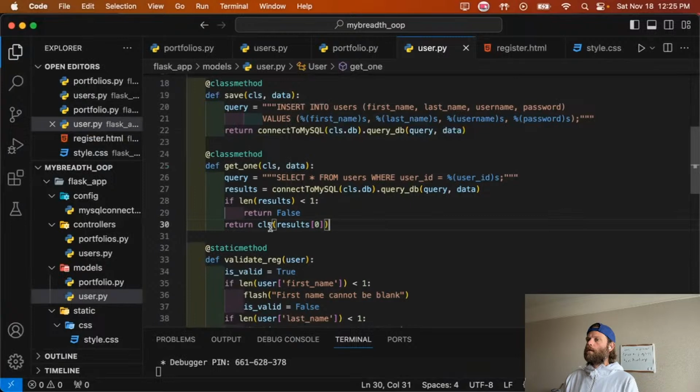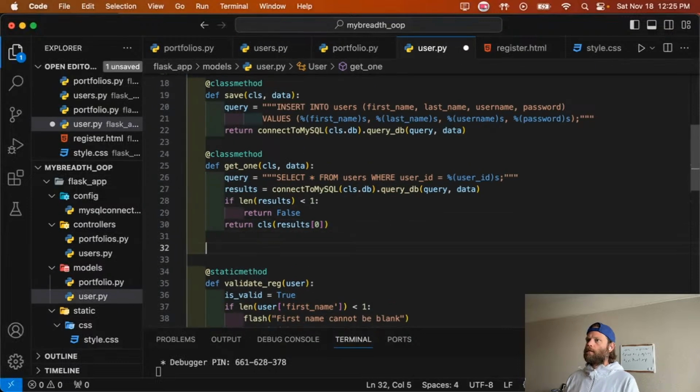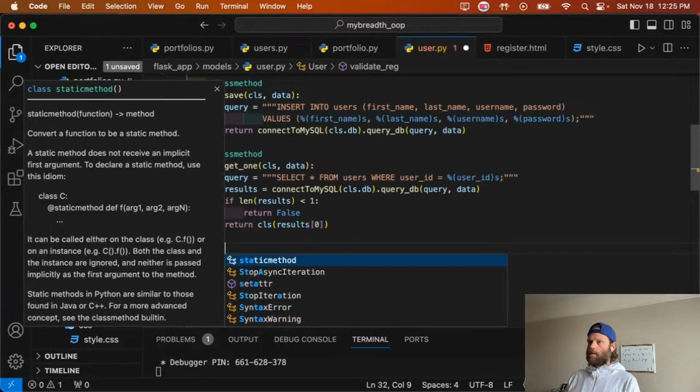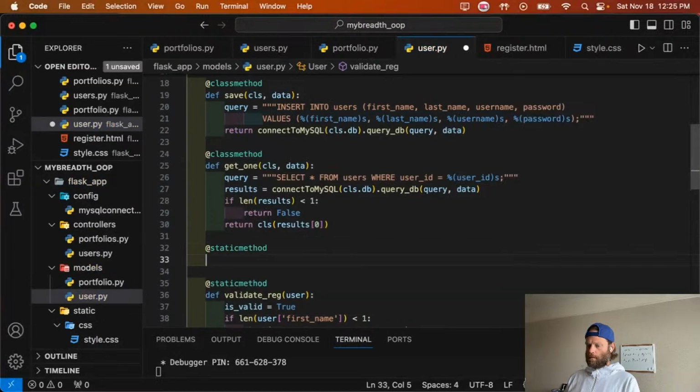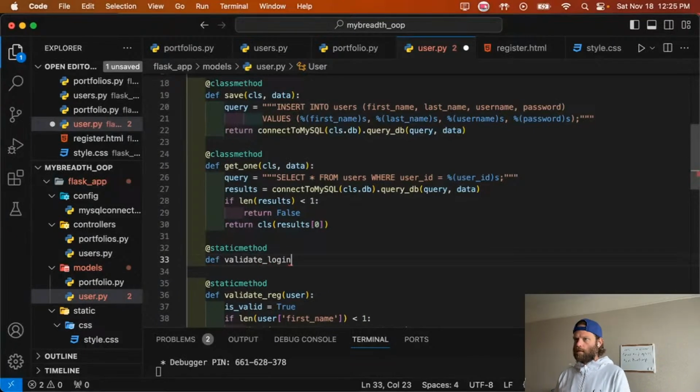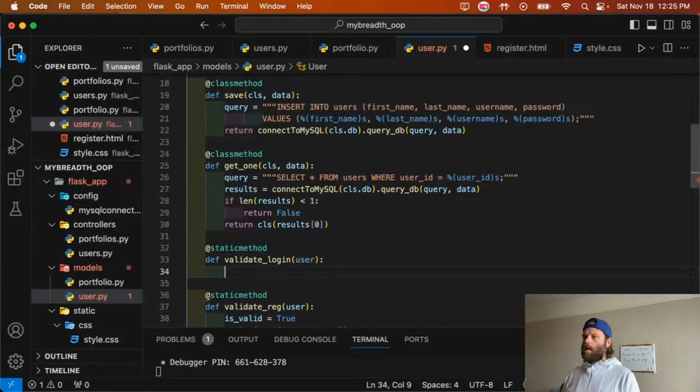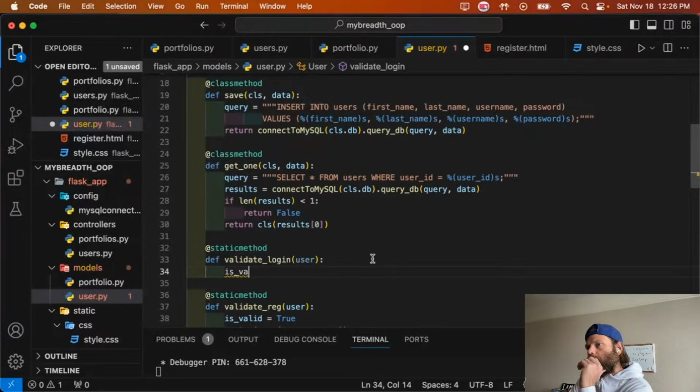So this will grab me a user ID. And we will need to validate login. Right, validate login, user. And I guess I could just do this on the front. But again, yeah, I like just having it. I don't want my routes to be so busy. So is valid equals true.